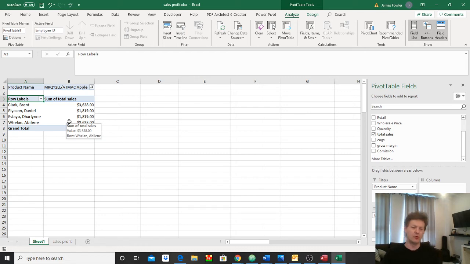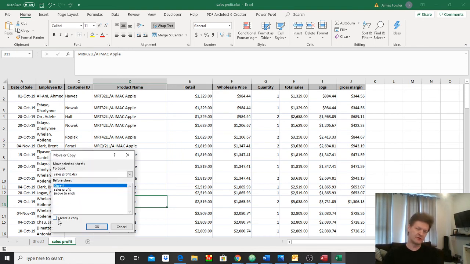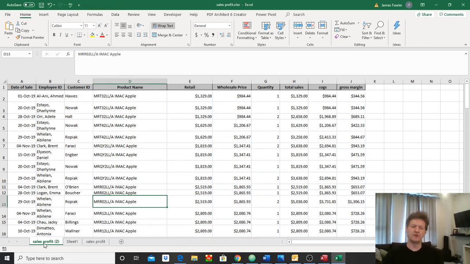One last point before we go. Before I work on anything, I've left this worksheet as is. If you're ever doing any work to a worksheet like this outside of the pivot table, I generally recommend making a copy of it just to keep your original data set in your worksheet intact. For example, I can right-click here, select Move or Copy, and I'm just going to create a copy right here and select OK. And now I've made a duplicate copy of my original data set.